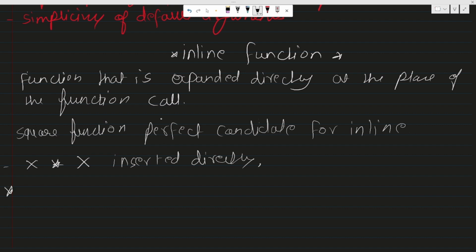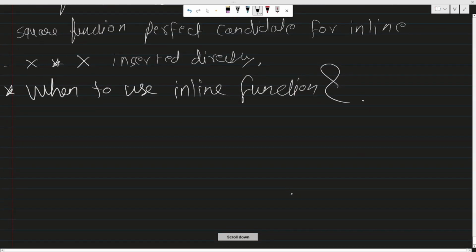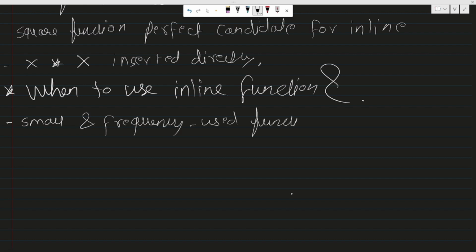So now the question is when to use an inline function. The answer is: use it for small, frequently used functions, and the second one is avoid using inline for large functions, as it can increase the overall size of the code. Now I hope you understand what is meant by an inline function and when we use it.